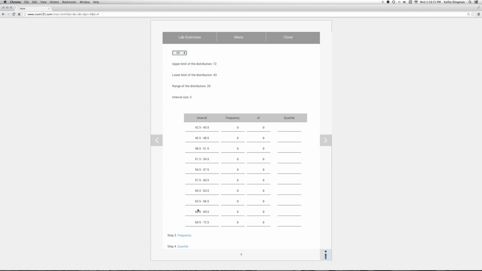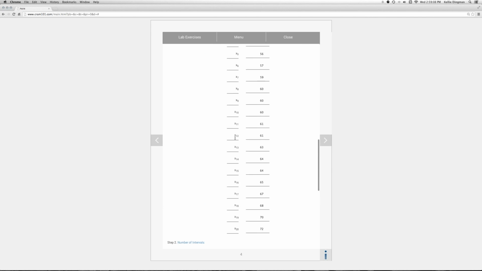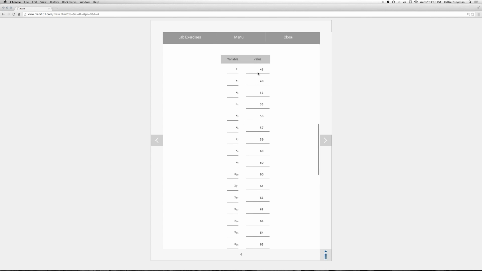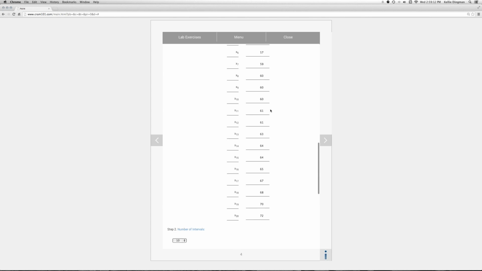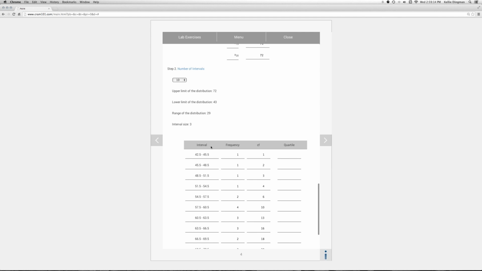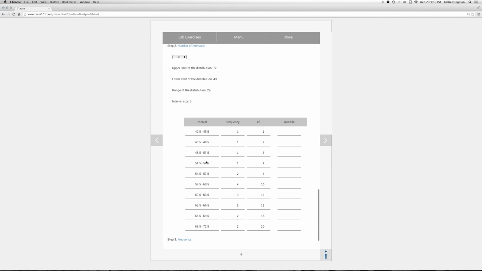So the next thing we want to do is get their frequencies. We click frequency. They say the first one's going to be 1. So we find the number of scores that fall in the interval 42.5 through 45.5. Let's go back up to our data, and we see, yes, we only have one value that fits in that interval. You go through each interval doing basically the same process, and then you end up with the values 1, 1, 1, 1, 2, 4, 3, 3, 2, 2.